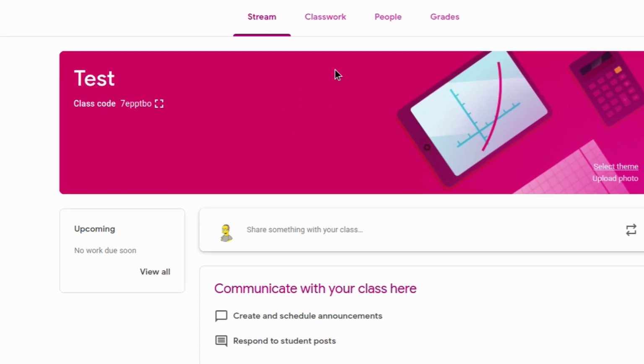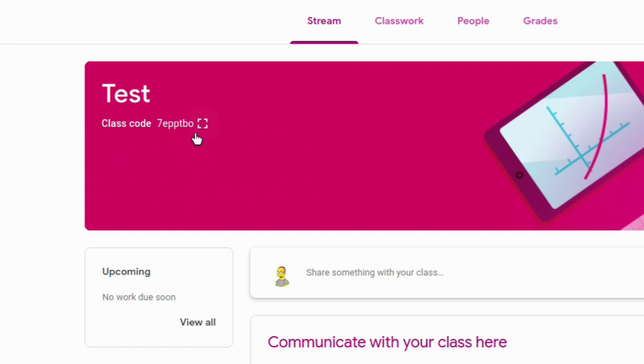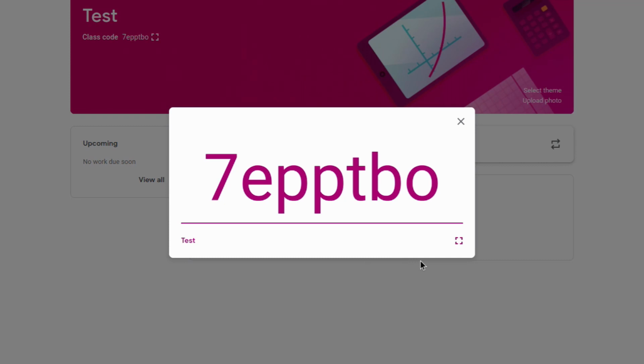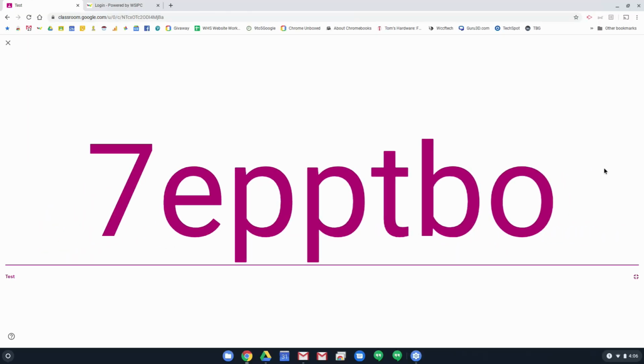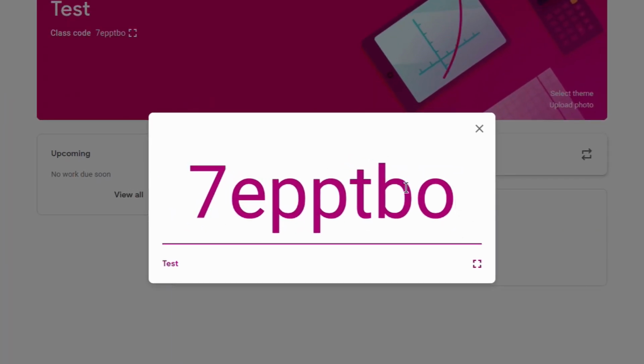To invite students, there's a class code. And so if I click on display here, that'll make it bigger. I can even make it really big, which is really helpful if we're actually in the classroom and getting students signed into this. But this is the code that you want to send to your students. They'll use this code to join your Google Classroom. So if I highlight this, I can copy and paste it.